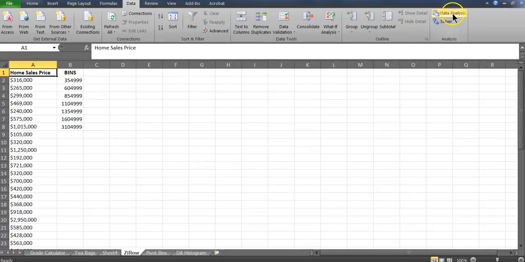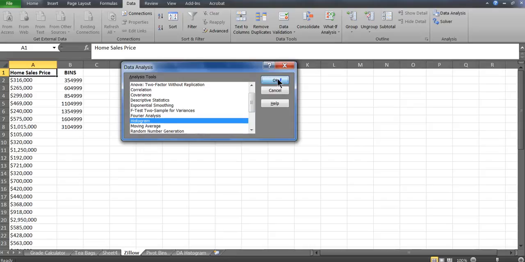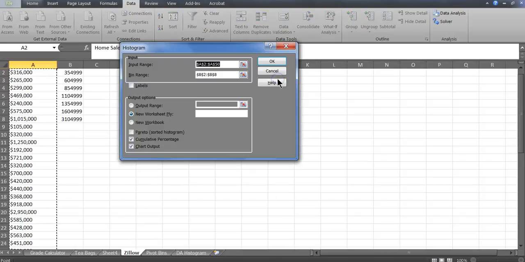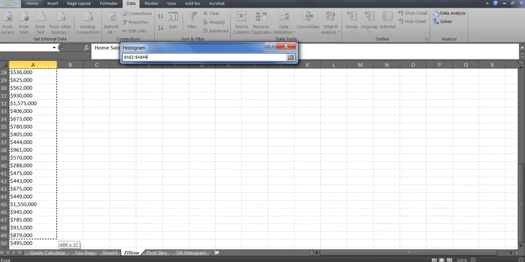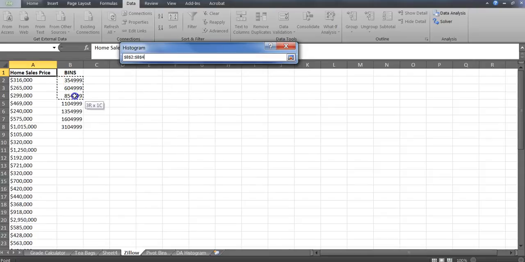go to data analysis, and we're going to go down. There's a little thing here called histogram. Now granted, this is faster, but again, I think there's more legwork and it doesn't give you the flexibility of the pivot table and generating the bins. But if you just click OK and highlight your data here, and then the bins are right there, which is this data.